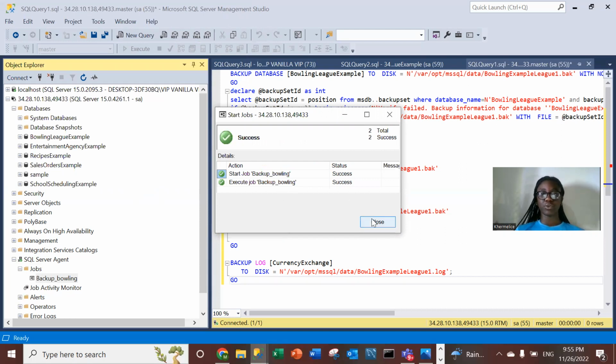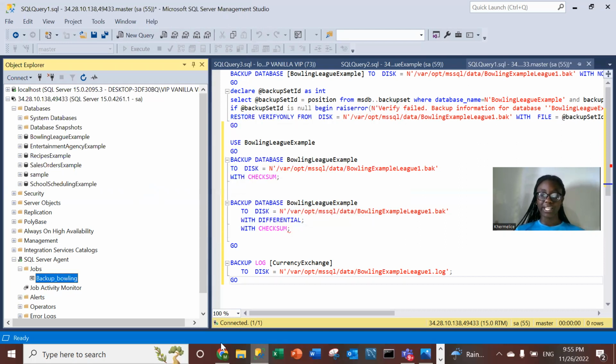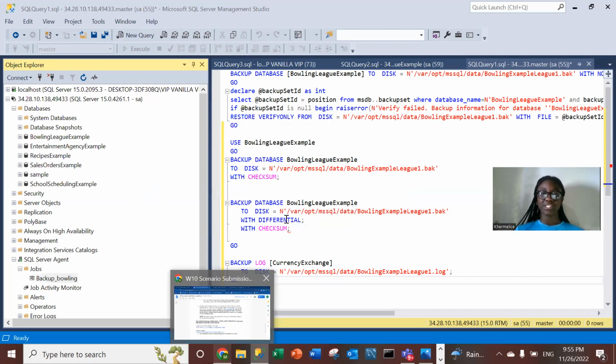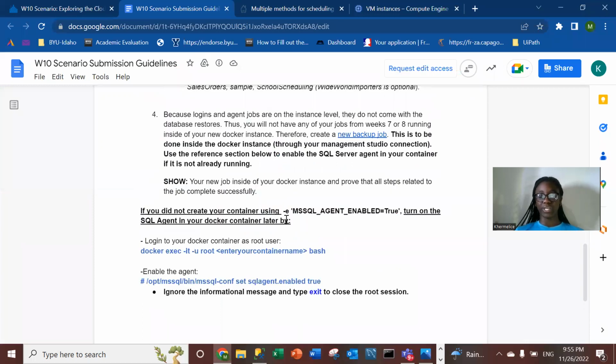Great stuff. As you can see, the job works perfectly, and that is essentially what we had to cover for the week 10 scenario.